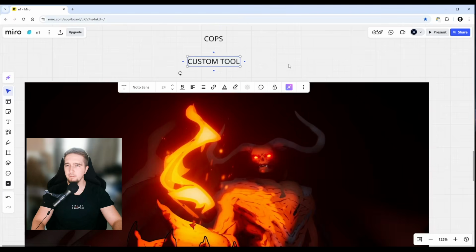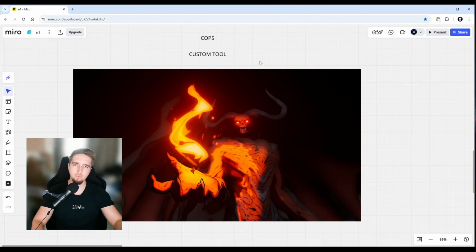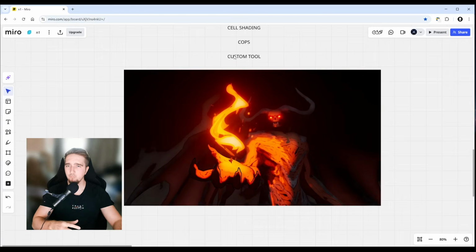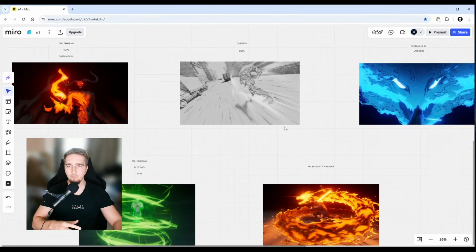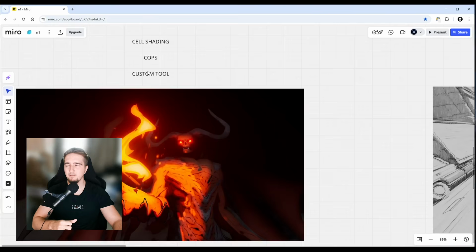We will also build a custom tool here to help us with our cel shading. This really won't be an advanced tool. We're not going to write a custom script or anything like that. We're just going to group a lot of nodes together and expose some properties at the top level, just so it makes our life a little easier. And this custom tool we will be able to use throughout the rest of our projects as well, and it will speed things up by quite a lot.